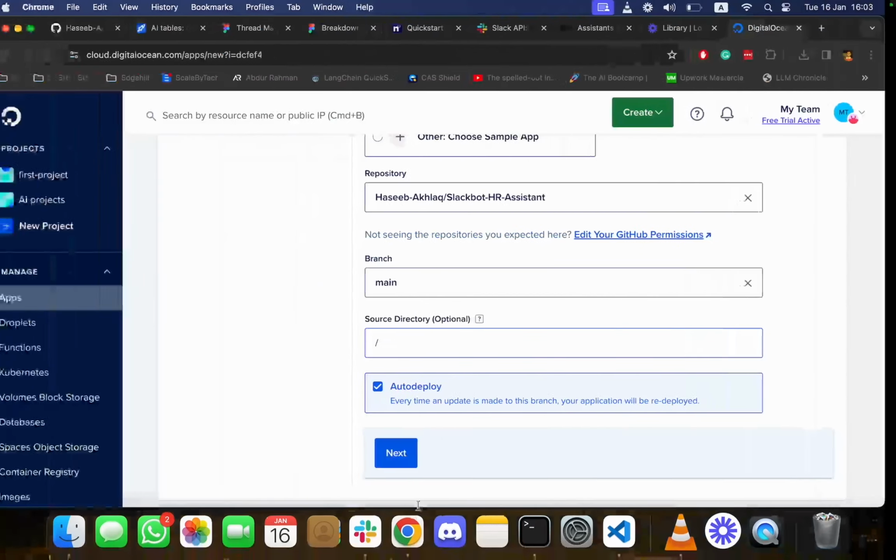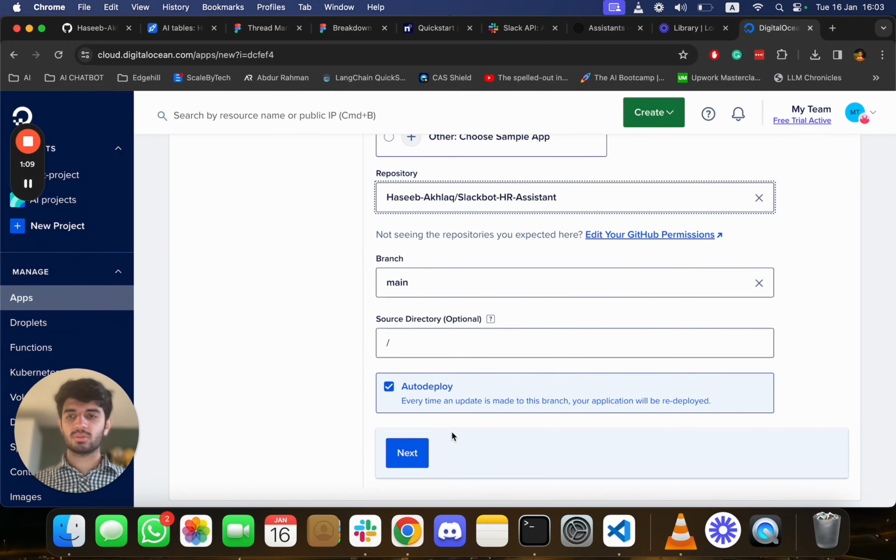So use that branch and also click auto deploy. So whenever you change the code and push the code, it will automatically reflect in the production environment. Now click next.